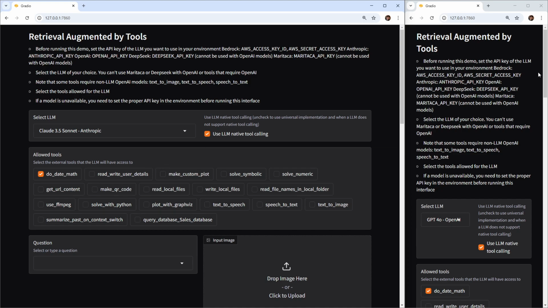We can configure tool access dynamically, so we can select among the many tools that we implemented which ones will be available for the model to use. We can test how the tools affect the model response, and maybe more importantly, we get to evaluate which model is the most cost efficient for your use case or for the specific application.